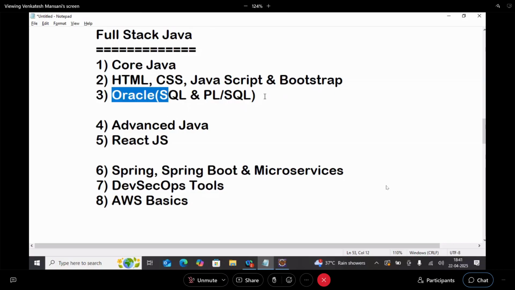But the best option is Oracle. For Java people, Oracle. Java was developed by Sun Microsystems, now purchased by Oracle Corporation. Maximum companies will use Oracle only. For Java people, Oracle is the best option. And WebLogic server also, which we'll study further. WebLogic server is also the number 1 server.